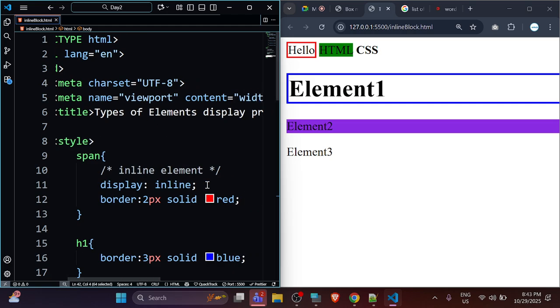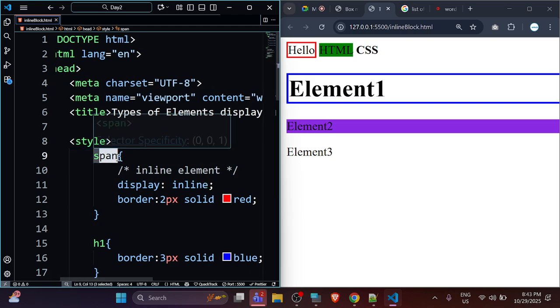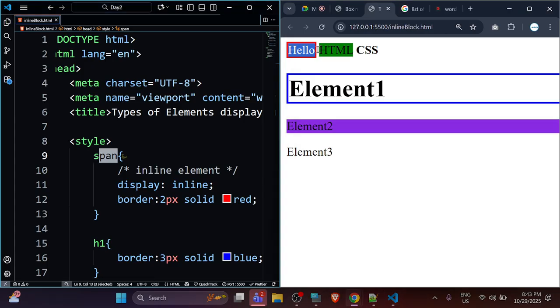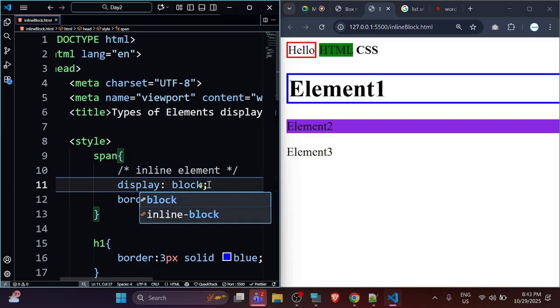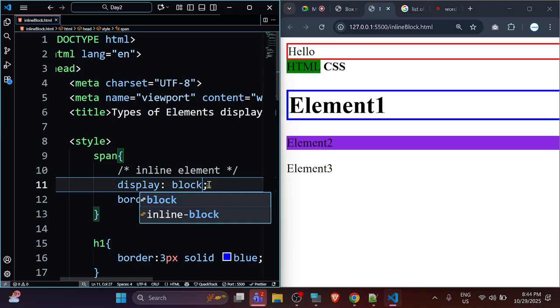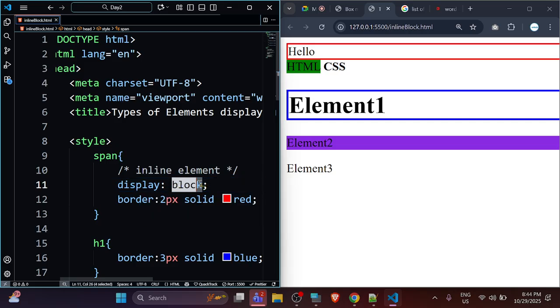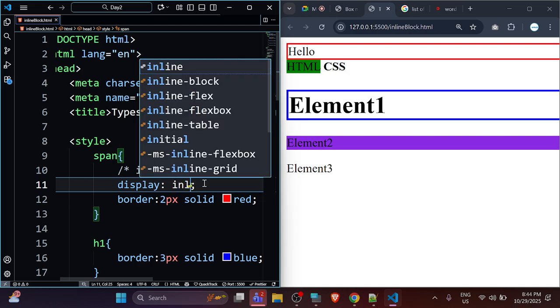Let's see. When I'm talking about this span, I mean this content. So can I change this inline to block? If I change inline to block, what will happen? Can you see what's the difference? Have you noticed? It is taking the entire border. Yes, it is behaving like a block element.